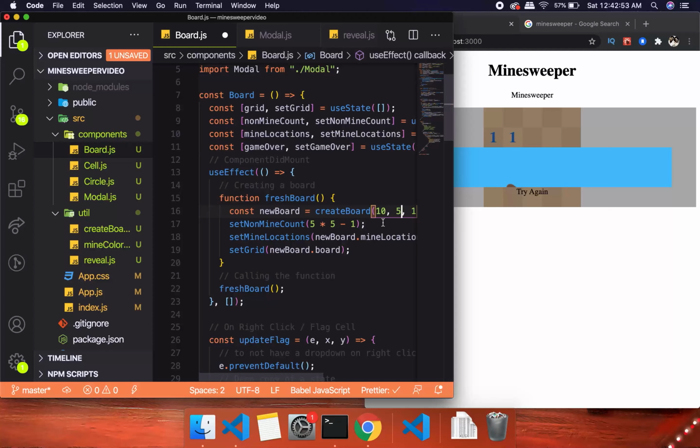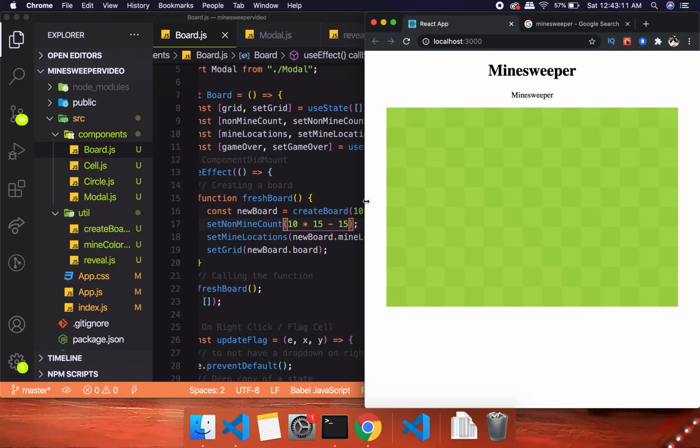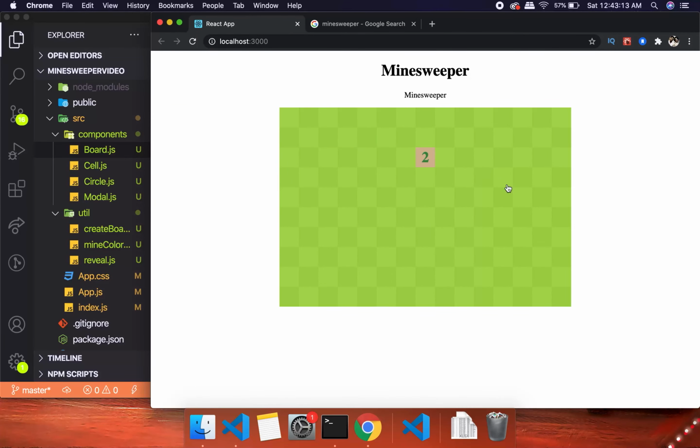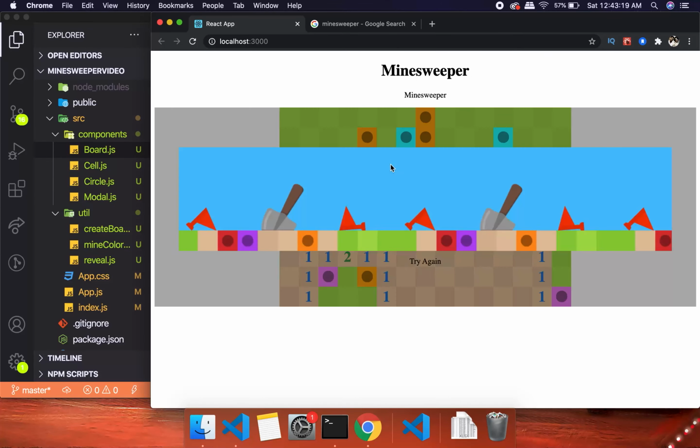We can even give it a wide one, so let's say 15, 10, and 15 minus, most probably 15. Let's give it 15. Let's see how it looks. It's going to be a wide one, which is kind of good, which we like to see, right? Okay, so this is a bomb. If I click on it, it's going to be a bomb and show me a model, right?